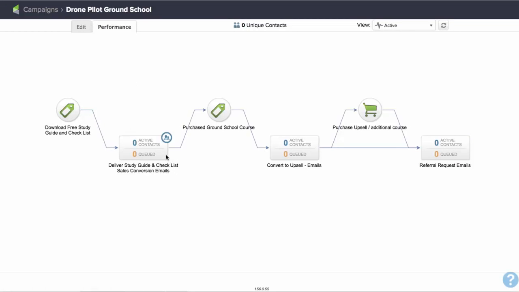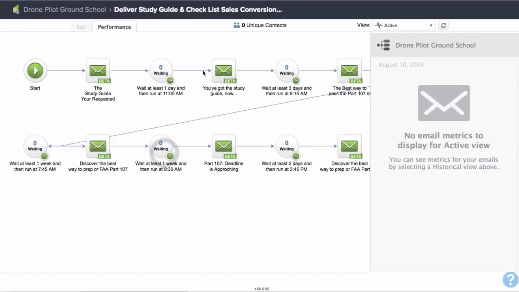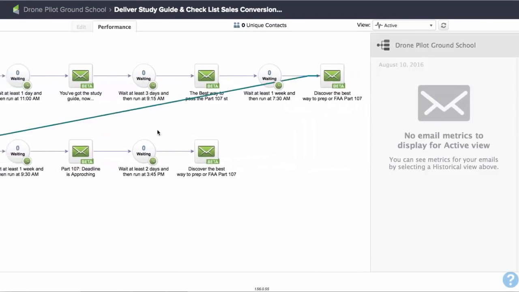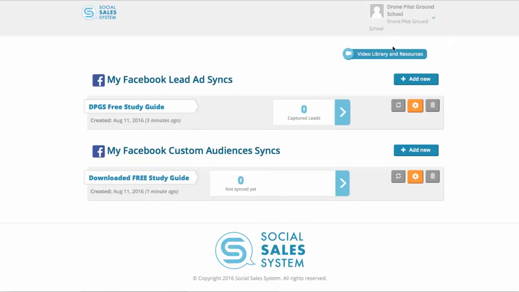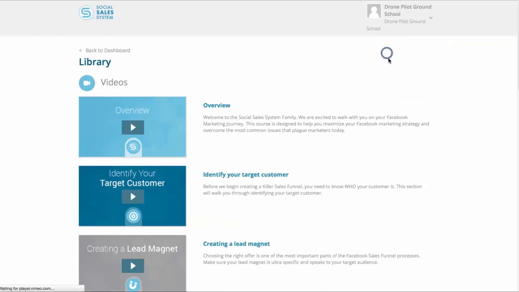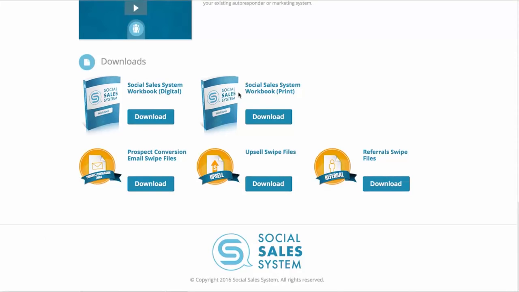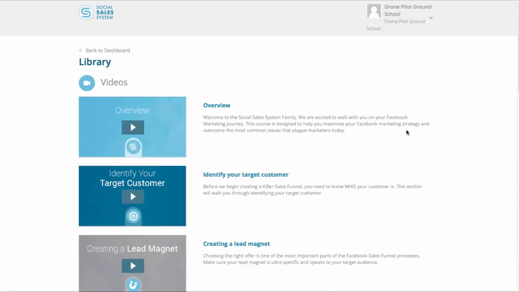Now, if we go in and look at the individual emails, you'll see that we've delivered the study guide, and then we have all of these emails. And these are all templates that we pulled from the Social Sell System inside the video library and resources section. So make sure you download these, make sure you have that all set up. And then finally, the last part of this is just to test it and see how it works. Now that you have all your data installed, you have all your lead ad syncs set up.